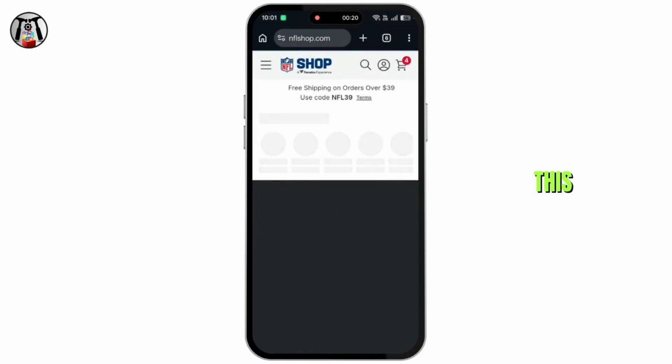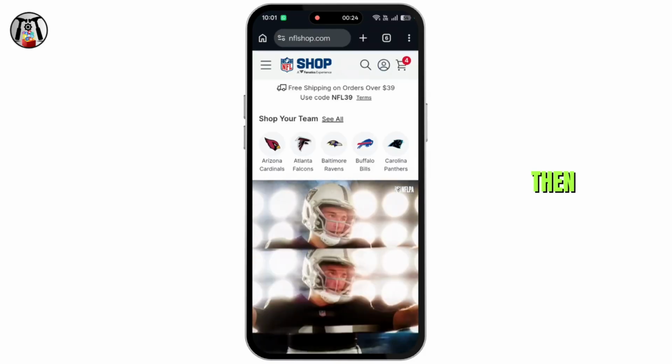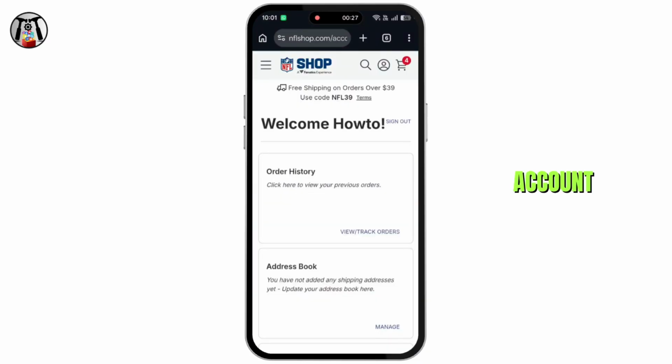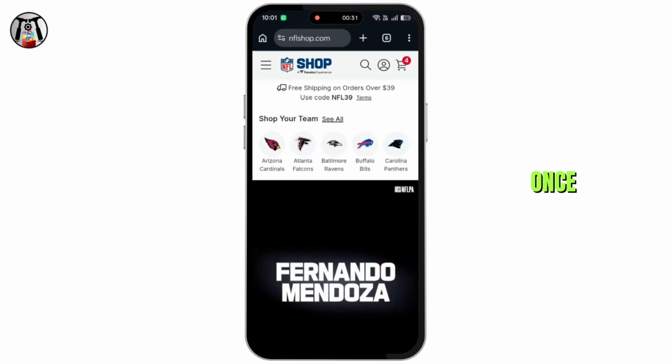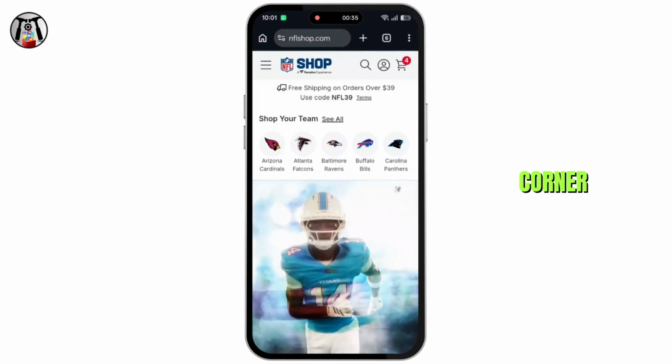From here, click on this profile icon in the top right corner, right beside the cart icon. Then sign in to the account from which you created your account and made the order. Once you're signed in, click on this 3-line menu bar in the top left corner.